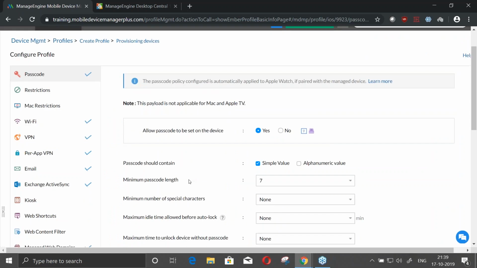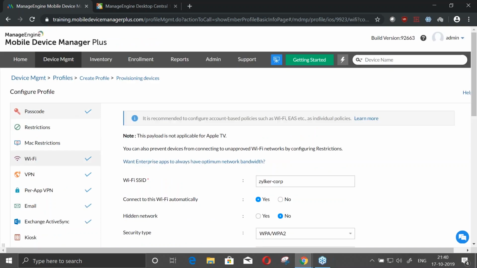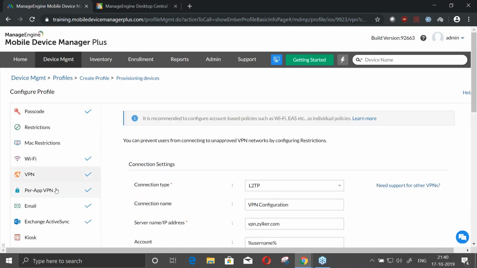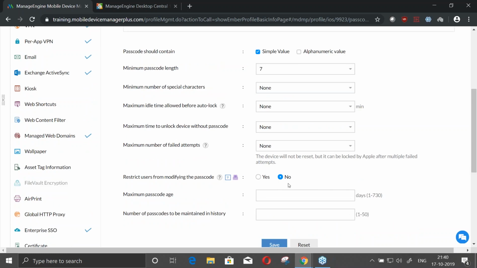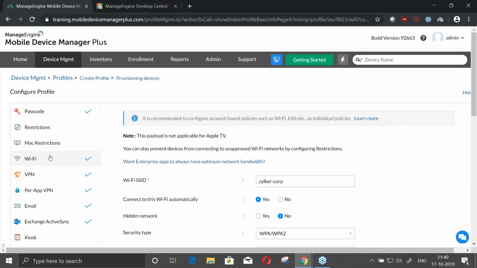So when you go for a profile, you have multiple options wherein you can configure the passcode, the Wi-Fi, VPN, etc. So let me start off with passcode over here. Under passcode, I can make sure that there will be a simple passcode set on my device, but the passcode length should be 7, and I can set the number of special characters, etc. So I can completely determine what type of passcode my user has to set on the mobile device itself.